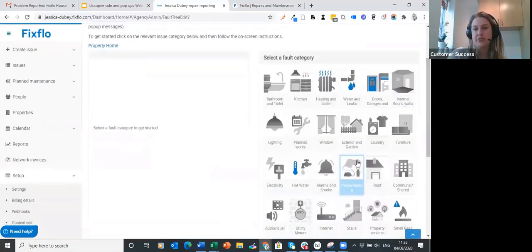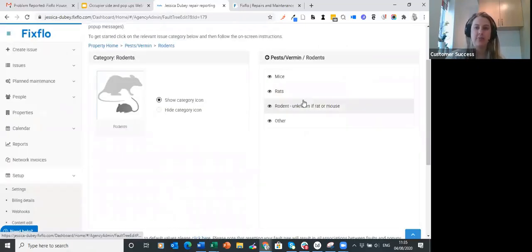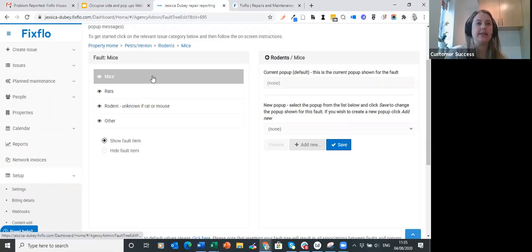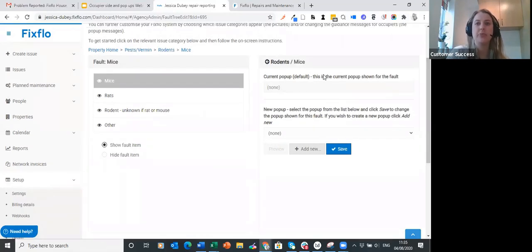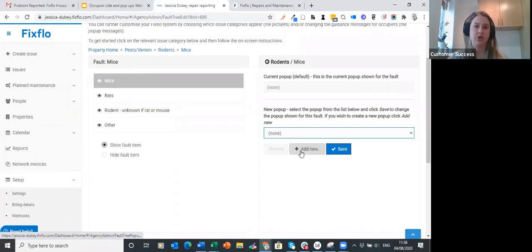And I'm going to go, for example, here to pests and vermin. I'm going to click here on rodents, and I may say, for example, it is a mouse. You can see here that if someone was to say there are mice, the current pop-up, guys, is showing as none. What I can do is either copy over from another pop-up, or add a whole new one. For example, if people are finding mice or rats in their properties, you may want to let people know about emptying bins a bit more regularly, not leaving food out, and perhaps having a mouse trap or a rat trap, something like that, to try and resolve the issue again before it comes through to you.